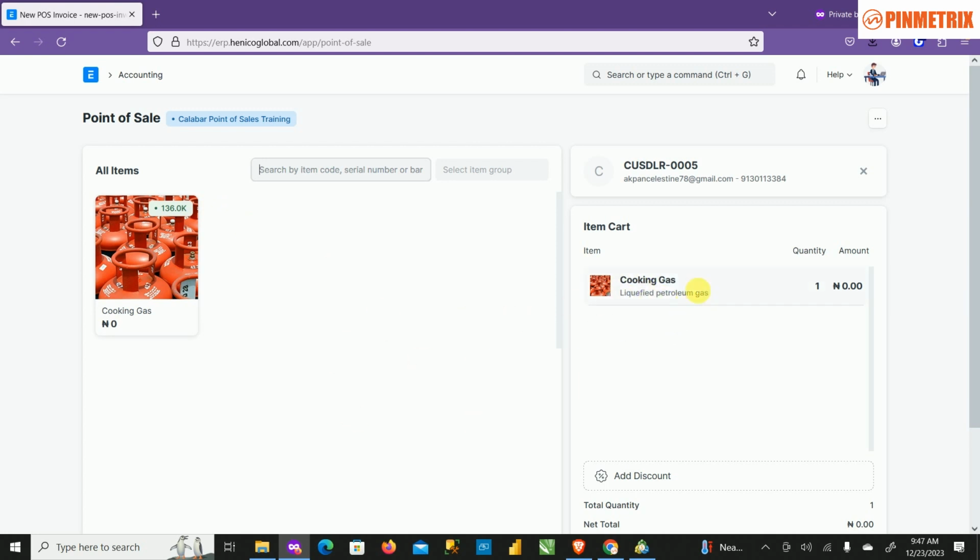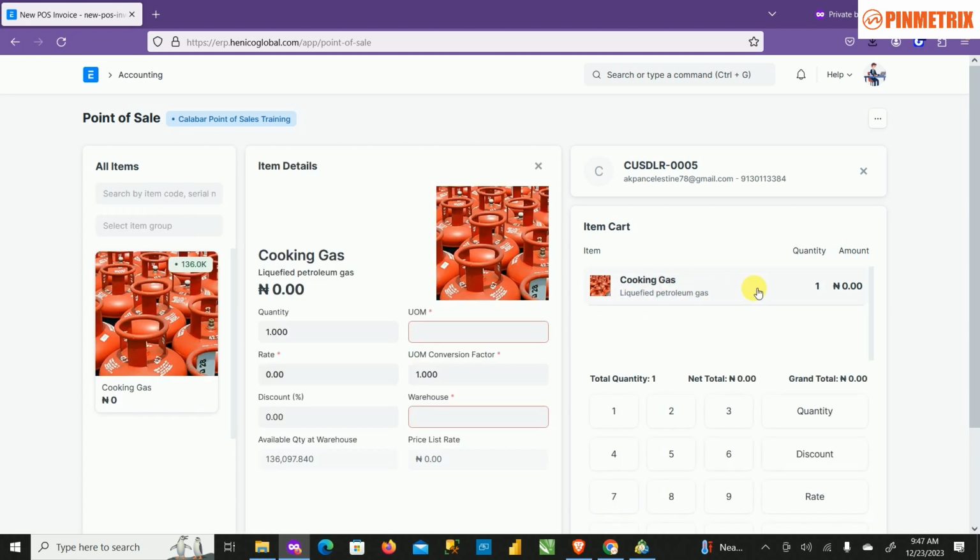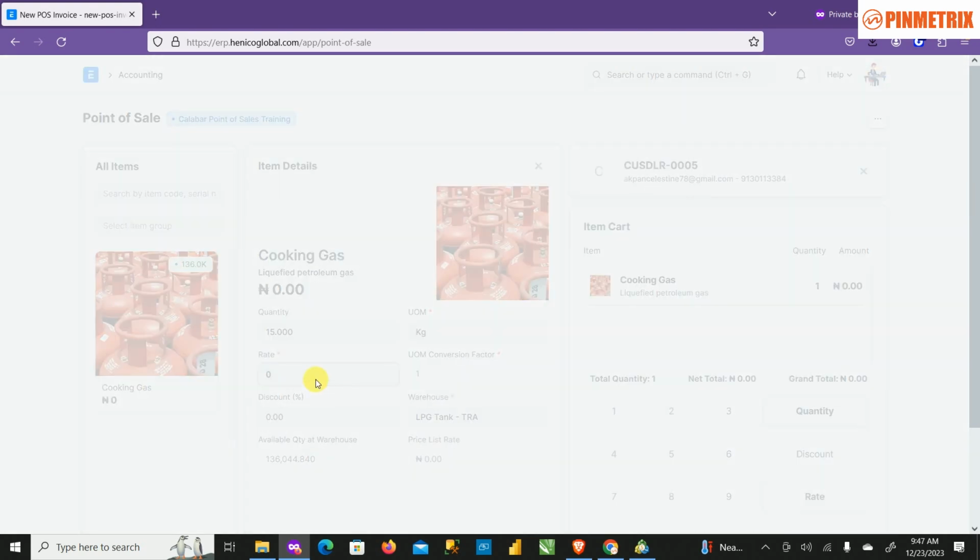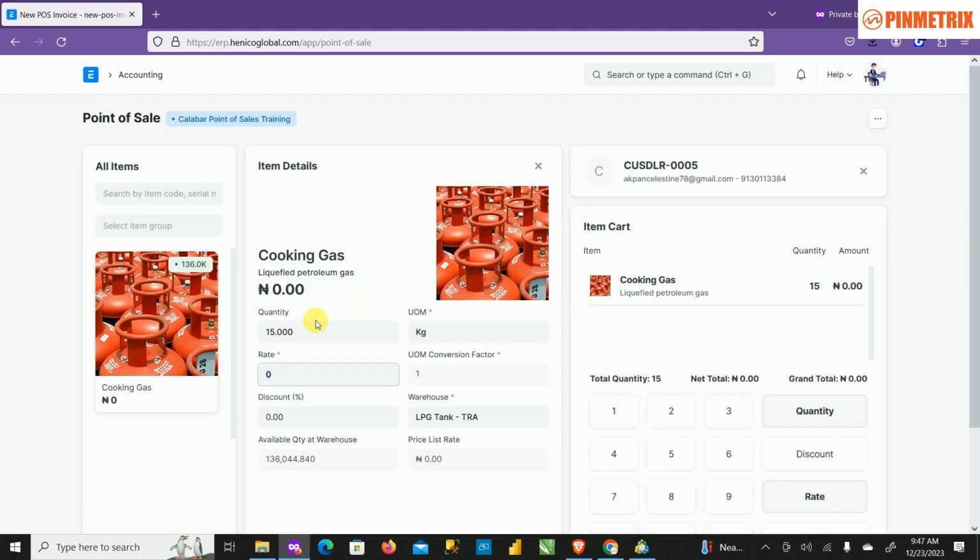Then in point of sales here, I have this item. When I click on the item, it displays the information I wish to write. This is the cooking gas LPG. I can decide to put that the customer is purchasing 15 kg. Then at what rate am I selling this to the customer? Let's assume I'm selling it at $8.90.